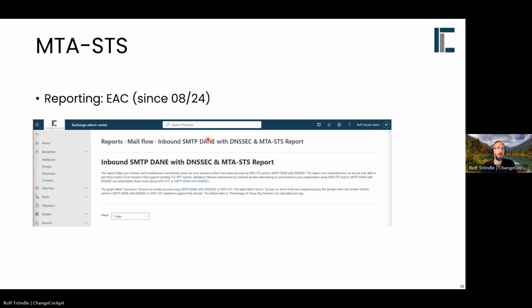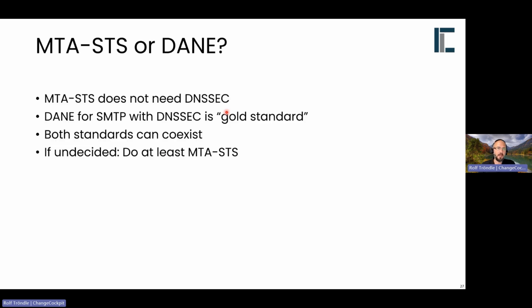Roadmap, there's only one point for MTA-STS, and it was also mentioned in the DANE part. You have the reporting on the reports mail flow, the inbound SMTP DANE with DNSSEC and MTA-STS report, which should be available now in your Exchange Admin Center.